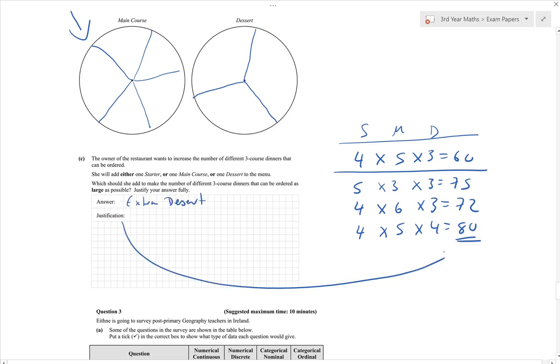Why? Well, it will give you 80 different meal options as opposed to 72 or 75.